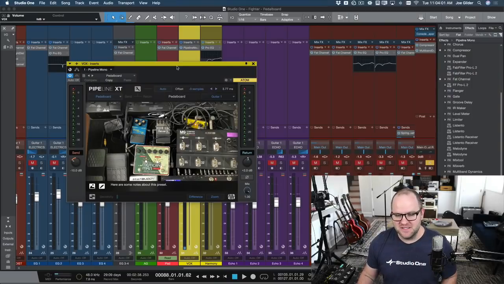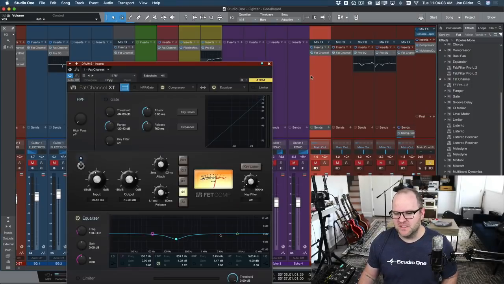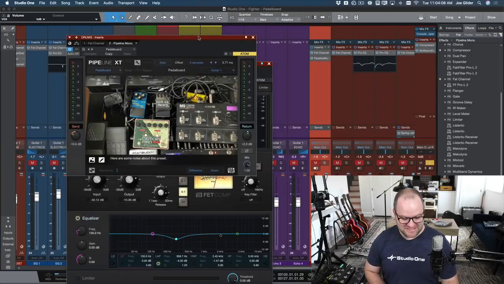One last thing, let's try running our entire drum mix through this just to see what happens. Now it's going to be mono, but I'm kind of excited to see what it does.